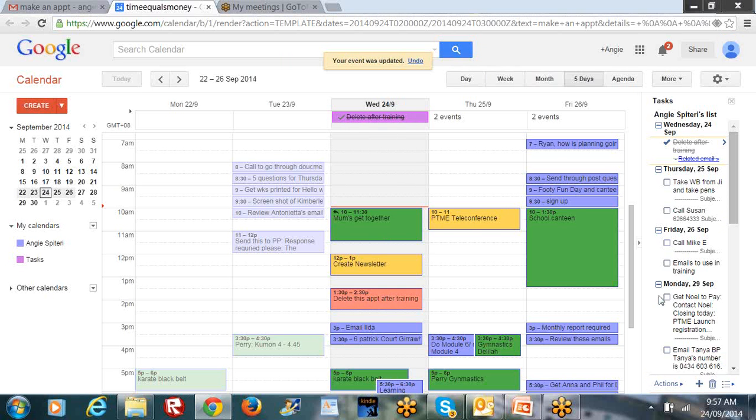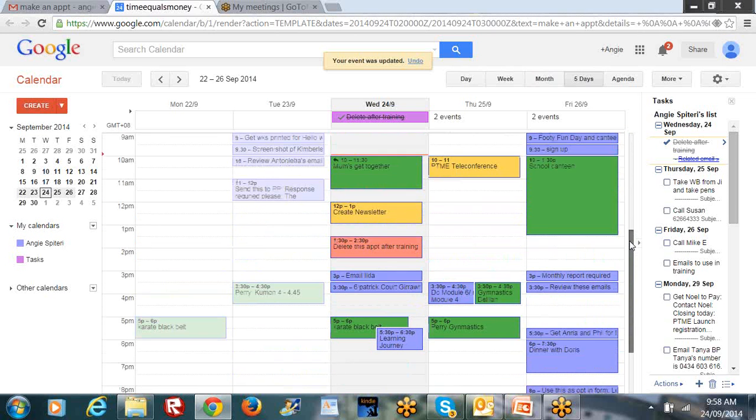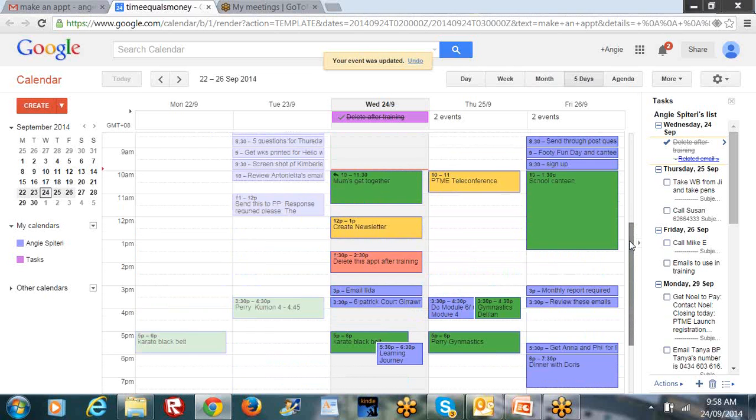So not only do they run on the side, but once you've got your tasks bar switched on, they actually also run along the top. So there you go. That's how to do the sifting process in this environment.